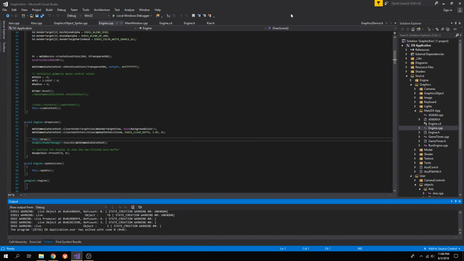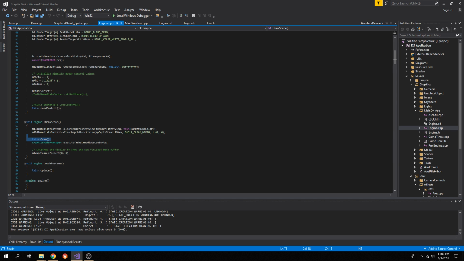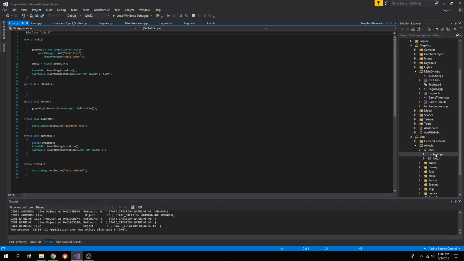Okay, so the draw cycle. When draw scene is called, it calls draw on the game engine, which then calls draw on the scene, which calls draw on the drawable objects. So inside of axes, for example, right here it has graphic object render and then passes the camera.